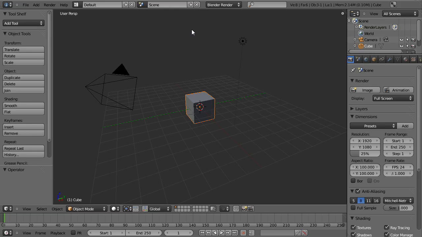Starting from left to right, on the left side we have the toolbar, and this toolbar contains a multitude of tools that allow you to work directly with your 3D model. We'll use some of these in the modeling section when we actually start manipulating our objects.